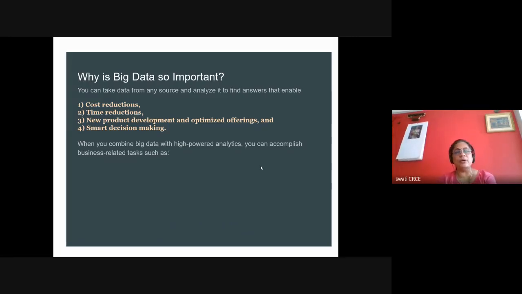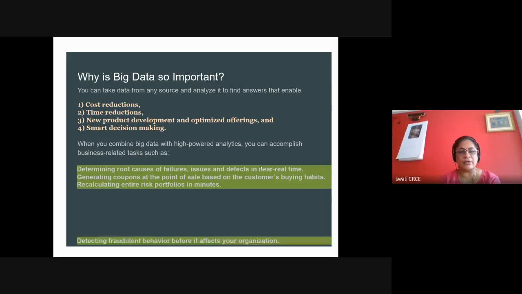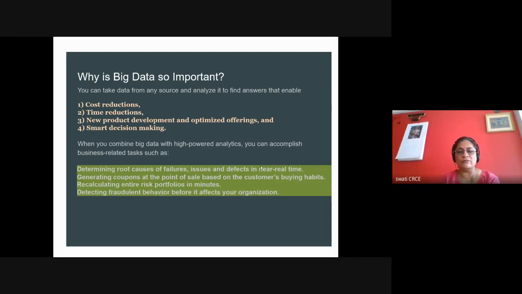We want to deliver the product with some offers, with some smart decisions, and we want to accomplish tasks such as finding the root cause of our business failure, what the issues and defects are, what offers we can provide to the customer, what risks we can calculate, or what frauds may occur, and predict them. Like this, we want to do something.